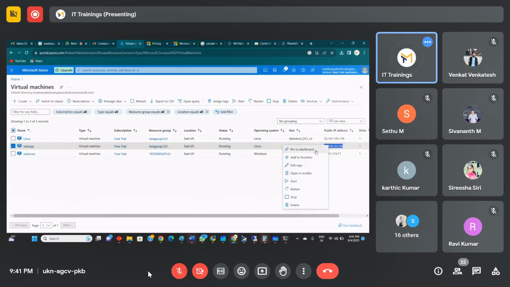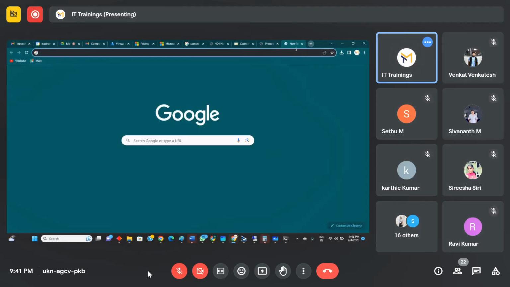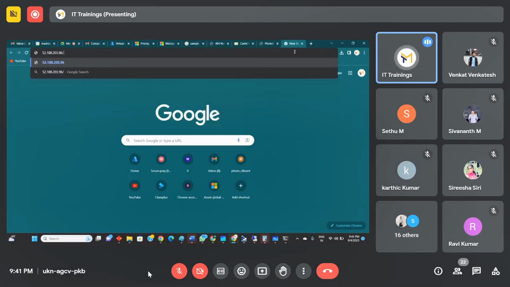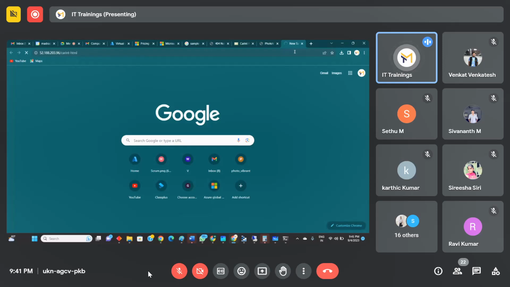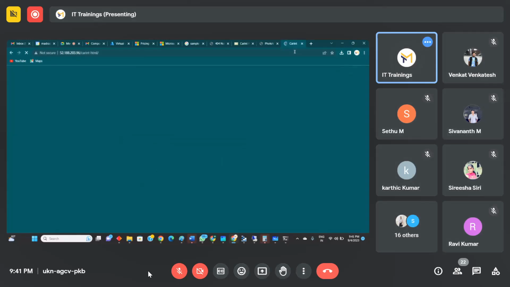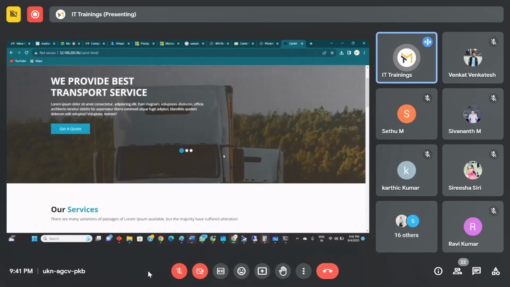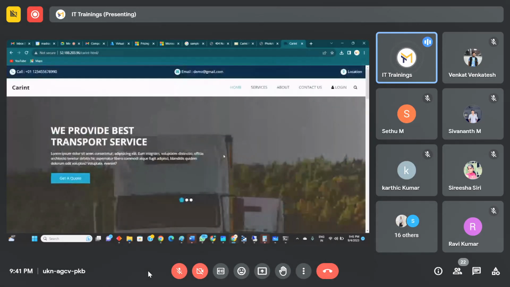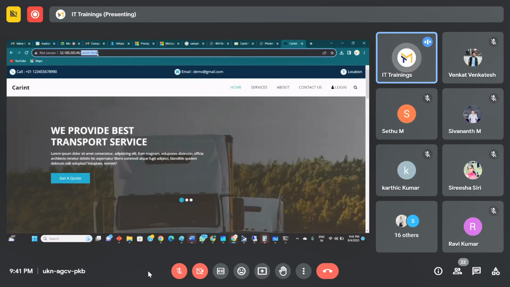Copy this IP address, go to the internet, forward slash carnet underscore html. If I type this, I'll get my web application visible. So this is the web application that I have deployed from my Linux server. This is the IP address and this is the application name, correct? How many of you agree with me?